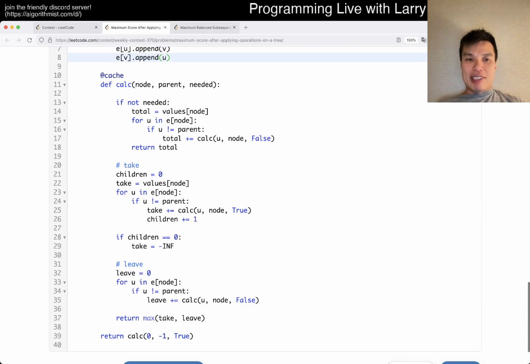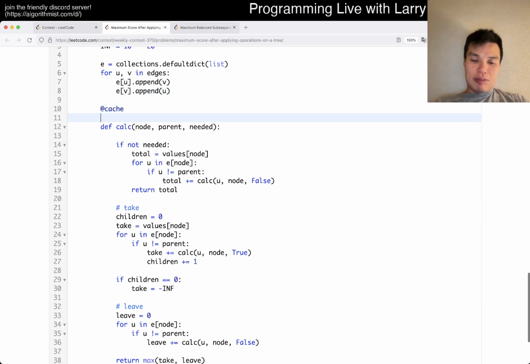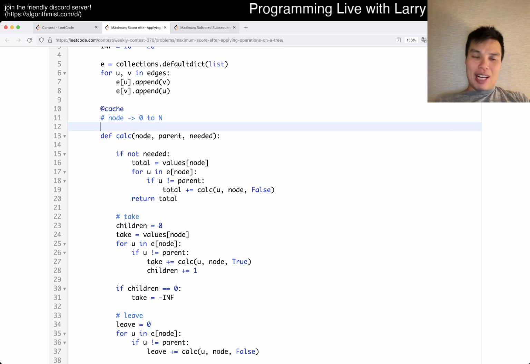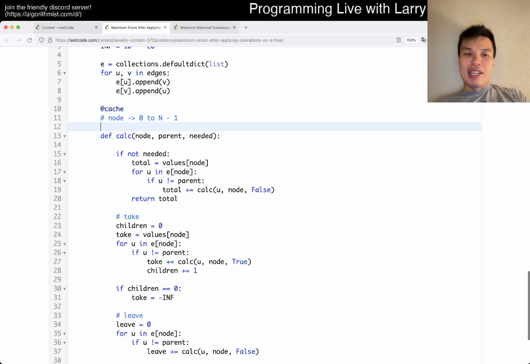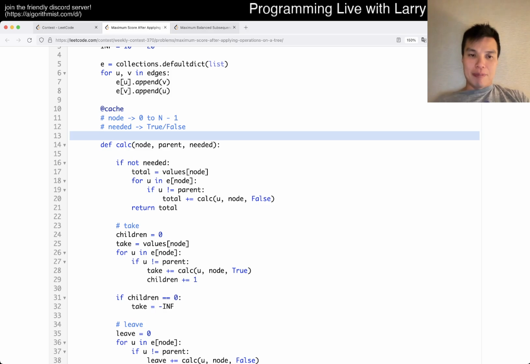After that, we calculate straight down. So this node is 0 to n minus 1, and parent is also 0 to n minus 1. But the key thing to note is that, like I said, you only have one parent because there's only one root. So for every node, there's a unique parent. And then needed is true or false.